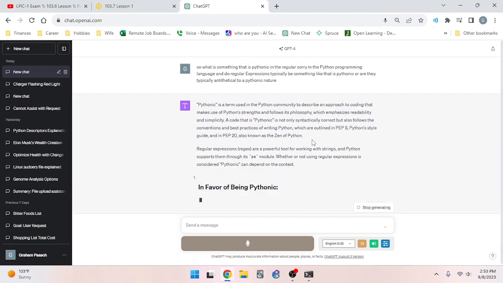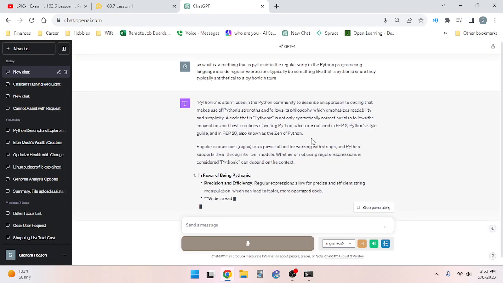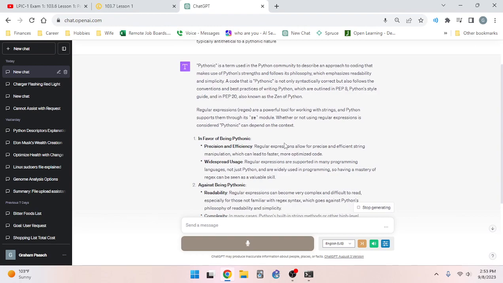Pythonic is a term used in the Python community to describe an approach to coding that makes use of Python's strengths and follows a philosophy which emphasizes readability and simplicity. Code that is Pythonic is not only syntactically correct but also follows the conventions and best practices of writing Python, which are outlined in PEP 8, the Python Style Guide, and in PEP 20, also known as the Zen of Python. Regular expressions, regex, are a powerful tool for working with strings, and Python supports them through its re module. Whether or not using regular expressions is considered Pythonic can depend on the context.